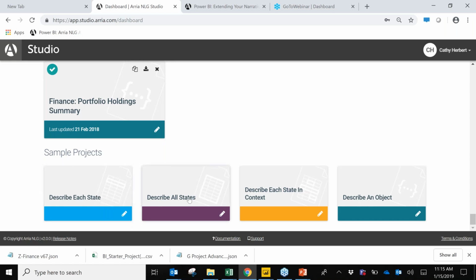We also have a project type we call Describe All States, but that's when you take all of the data that you've loaded in and it's going to tell one unique story. So that's actually the type of project that we use when we're doing things like descriptive statistics. So I'm sending a lot of data at Studio, and I'm bringing back one story as a result.